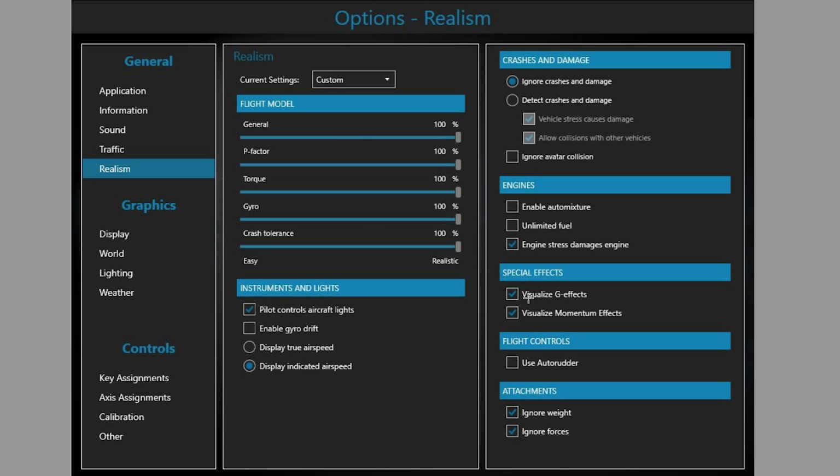Realism, again, this is down to personal preference. I personally have ignore crashes and damage. That's the only thing I've changed, the rest of it is default, and that's because I'm sick and tired of AI aircraft randomly spawning in at my gate and causing my flight to fail, because it thinks that I've crashed into something. So there we go.